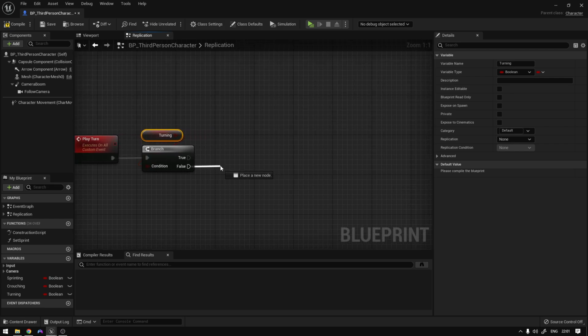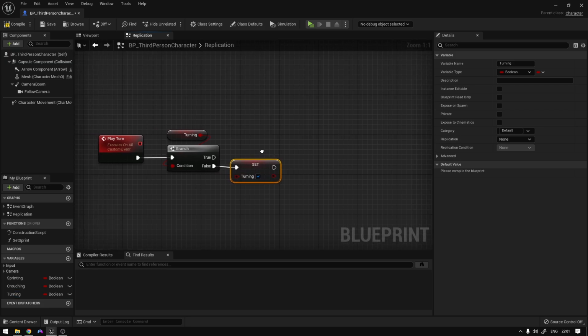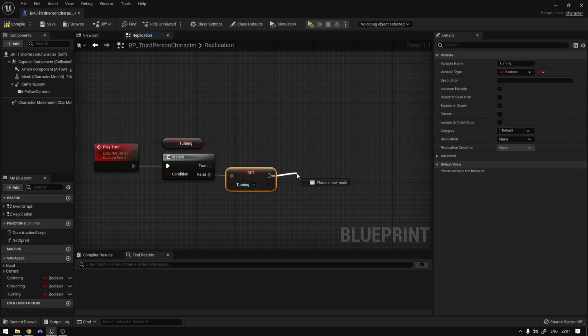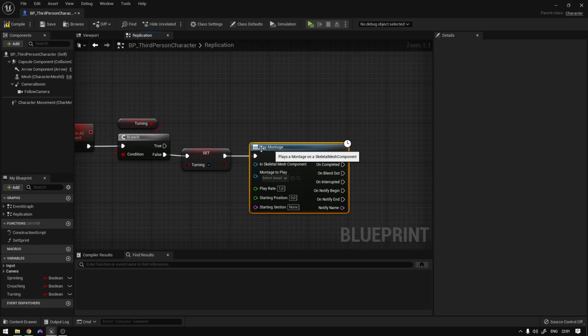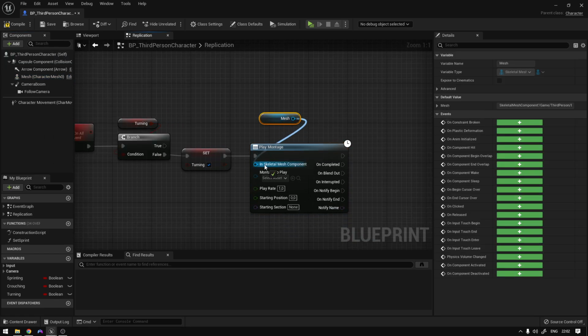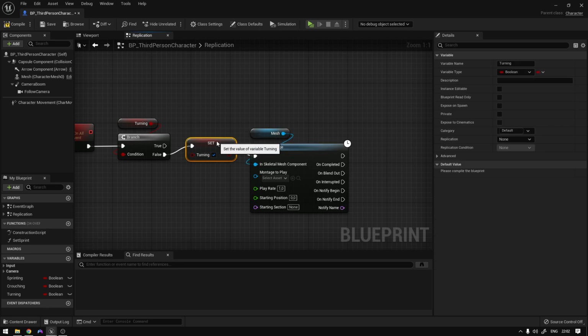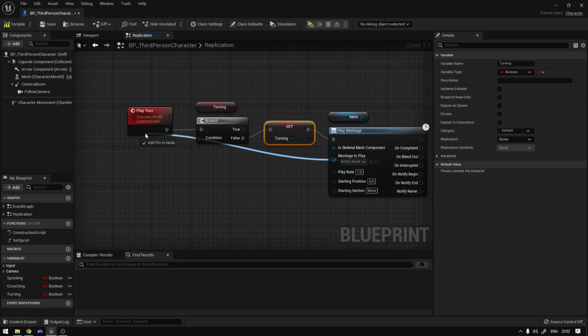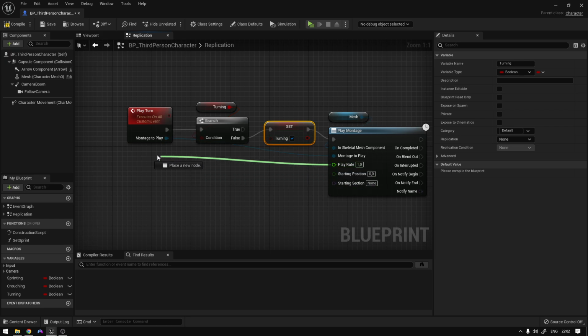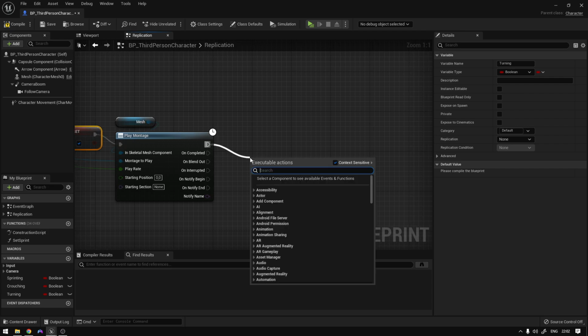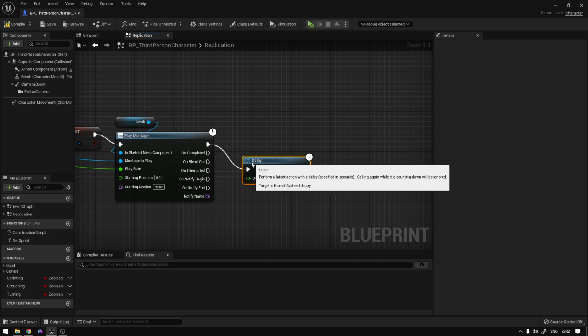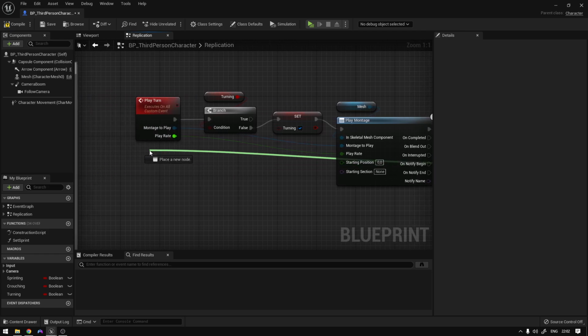So if we are not turning, then we're going to get this and say set, and set the turning to true. So we're going to start turning. So after that, you can say play montage, this one. Now you can grab the skeletal mesh and connect right here. And the montage will come from the event, and the play rate will also come from the event, like this. Now, after this, we can say delay, and the duration of this delay will also come from the event.